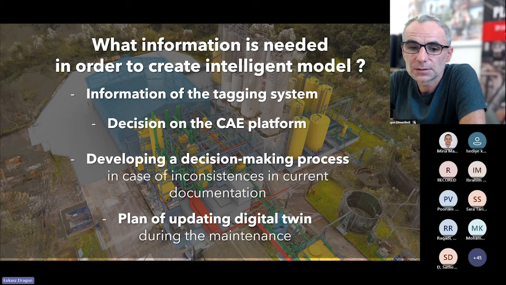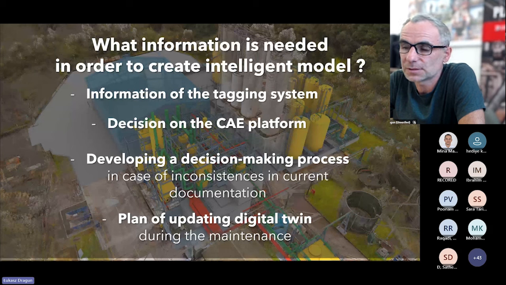I have mentioned it before, but it's crucial to get some support from the client in the case of inconsistencies in the documentation. I mentioned before the CAD platforms, that there has to be some kind of decision about what platform we need to create the project, with some pros and cons as explained before. And the client also needs to develop some plan for how to update the model when the model is done, during the maintenance. It is clear that the plant is changing, but the model needs to be changed as well.